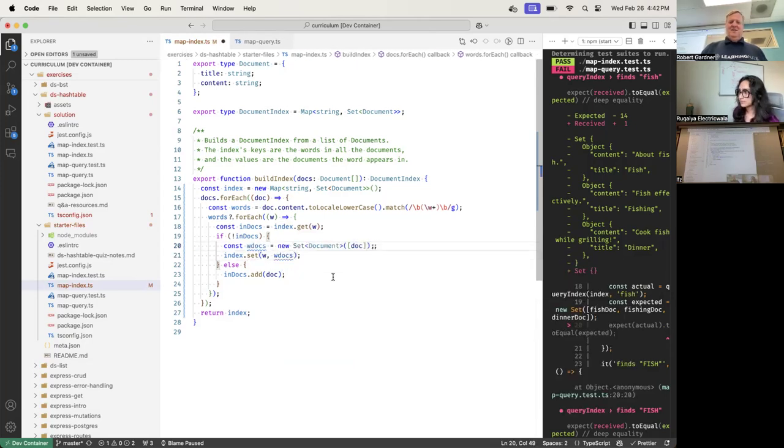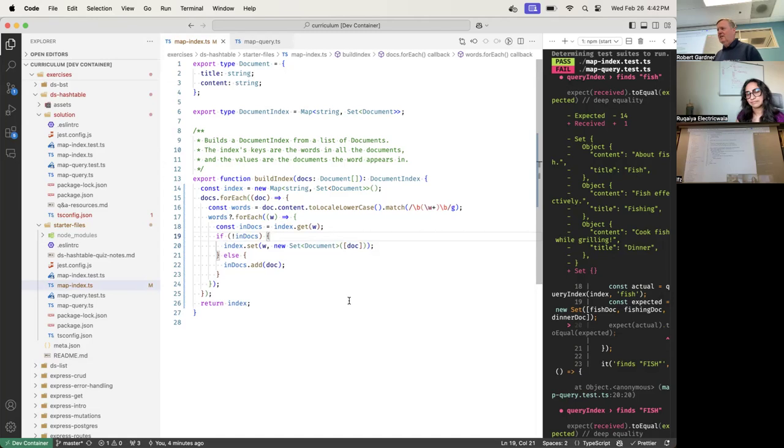Okay, so now I create the set which has that document in it, and then I set the index. I add the word to the hash table with the value being that set of documents. It's hard to describe how to do it. It seemed more logical to describe it as multiple steps, and then you can combine it down into one line of code if you wish.